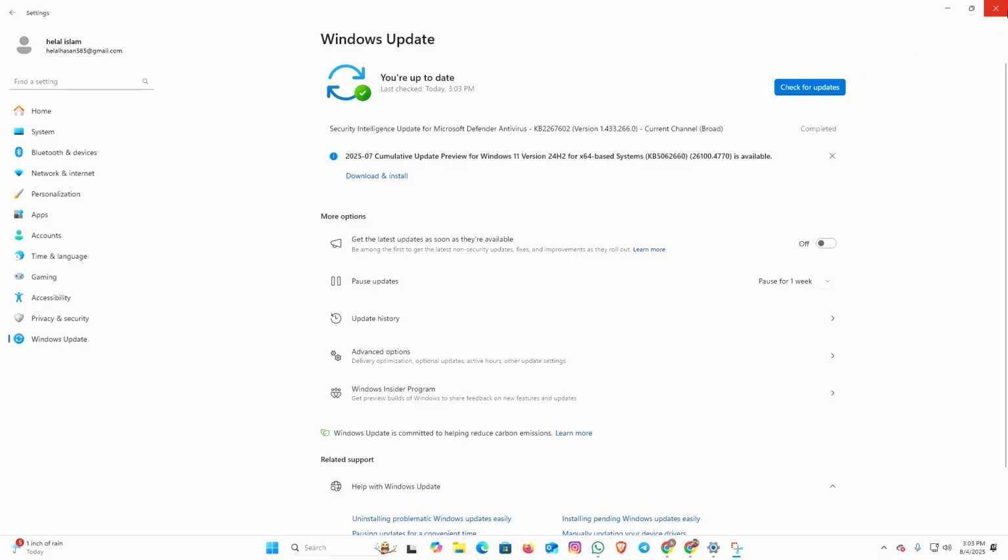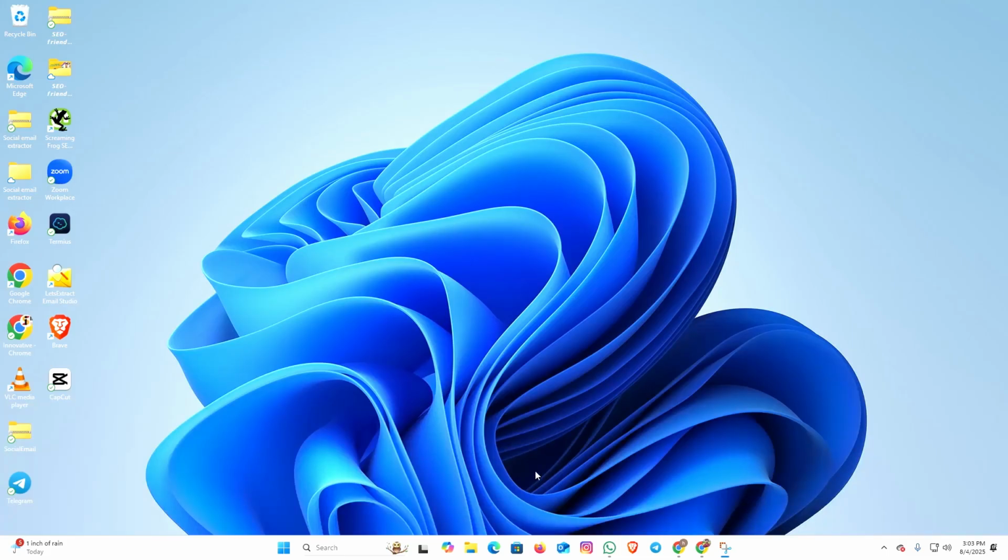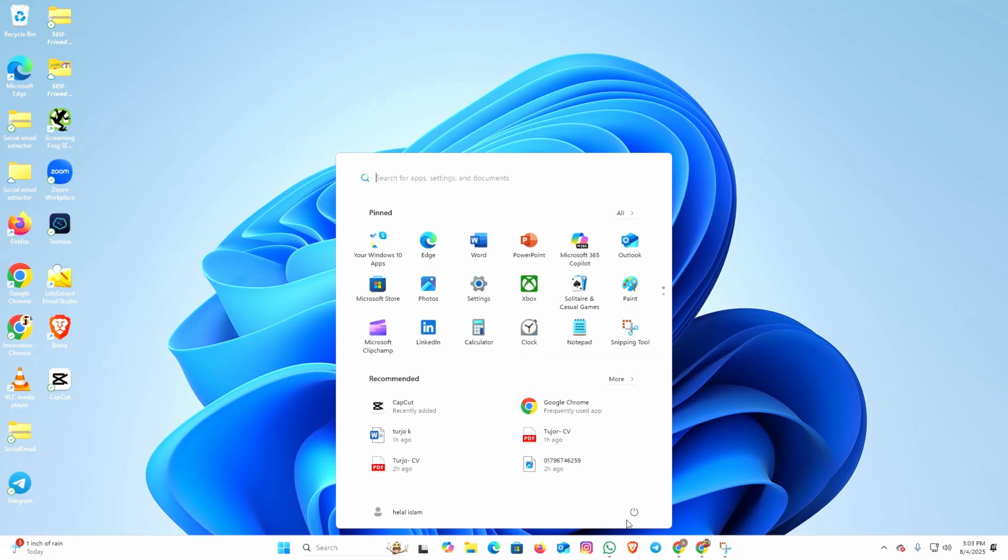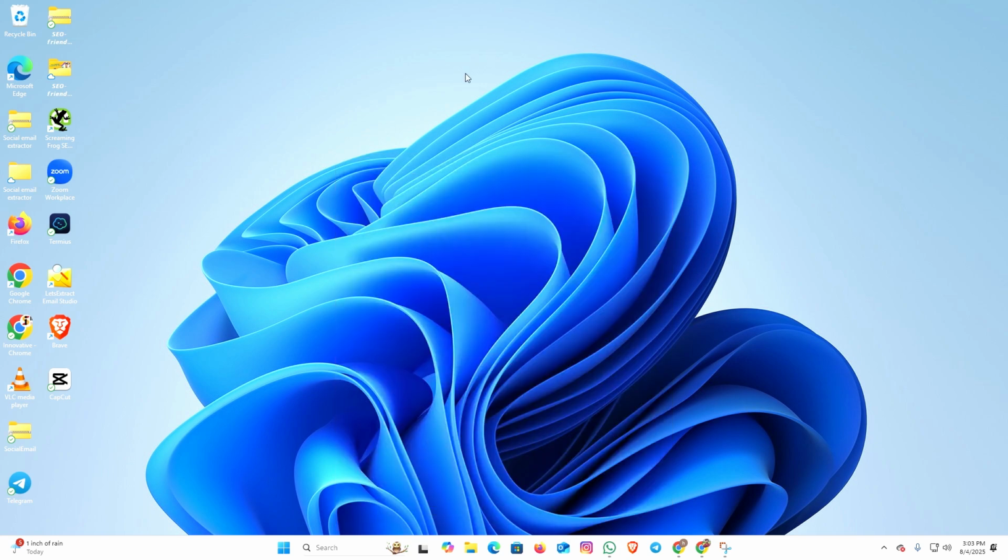Now come to the second solution. Simply restart your PC. Click on the start menu, power button, and now click on the restart button. So after restarting your computer, hopefully your problem will be solved. If you still find an issue, then come to the third solution.